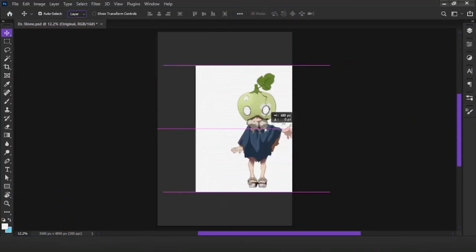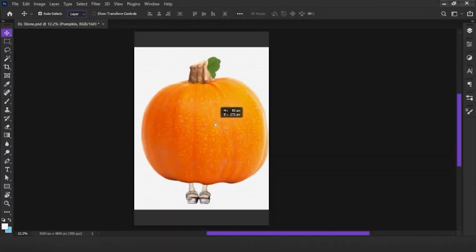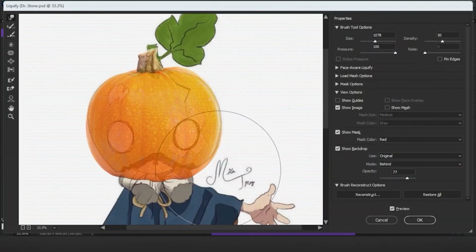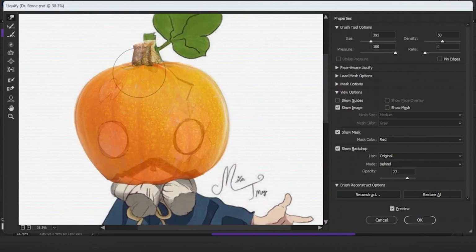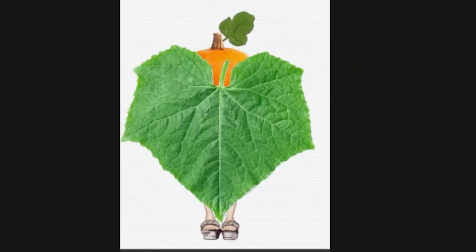We are in Photoshop. First thing we're gonna need is the original drawing of SUIKA, because we're gonna build everything over it. Now we're gonna bring this pumpkin, we're gonna use liquify to match it with the shape of SUIKA's head. And we're gonna bring this leaf and do the exact same thing.